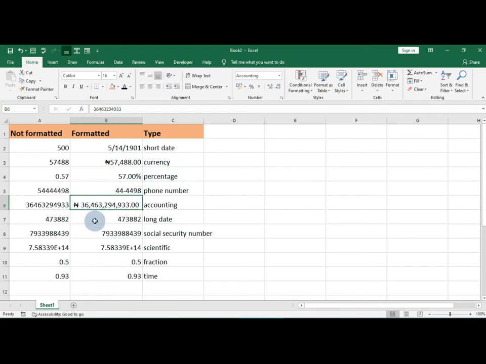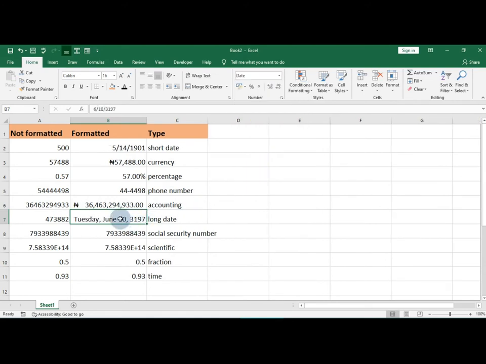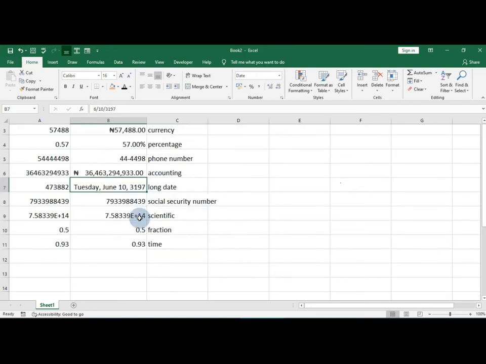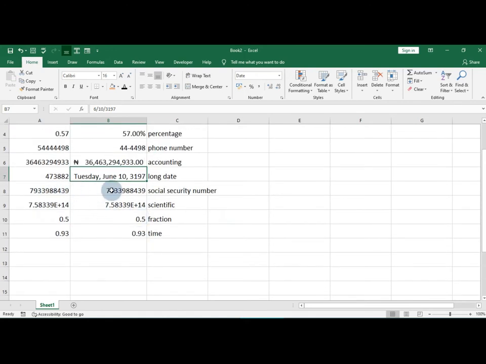So we have the long date, and you see the difference between the short date and long date. The long date has the day, the month, and automatically the year. And like I said, it's starting from 1900. So imagine 473,000 days from 1900 will be June 10, which is obviously going to be a Tuesday, 3197. I'm just wondering what the world will be like in that year.